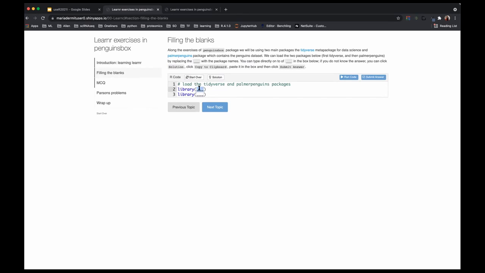As I was saying before, what we can do in this fill in the blank exercise is complete the text that we are asked for. In this case, it's loading the Tidyverse and the Palmer Penguins package. So I can go into the box, and then select and complete with Tidyverse. As you can see, there is auto-completion here as well. And I need to load the Palmer Penguins package as well. Once I'm happy with my solution, I can submit the answer just by clicking here, and I can go to the next topic.